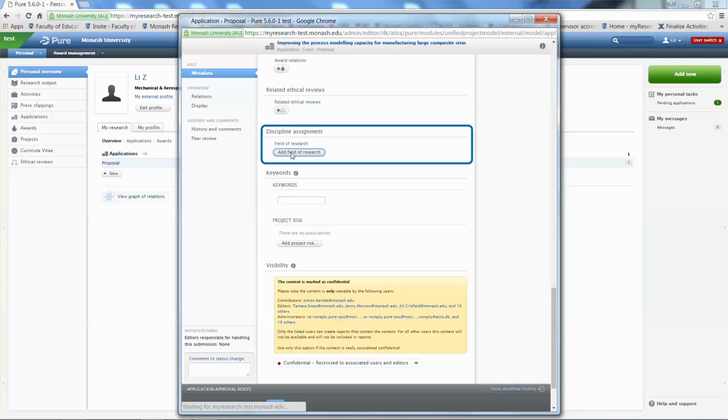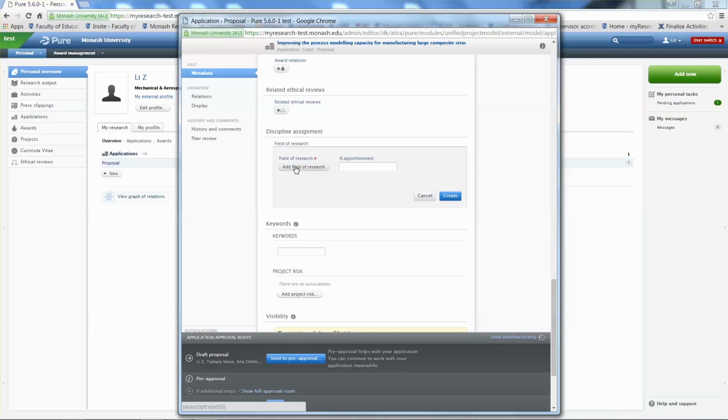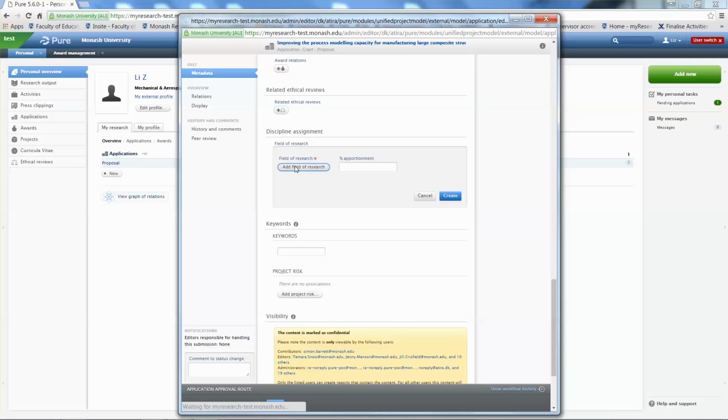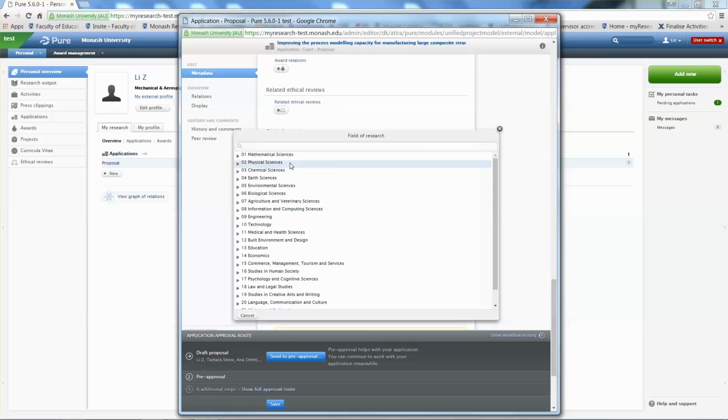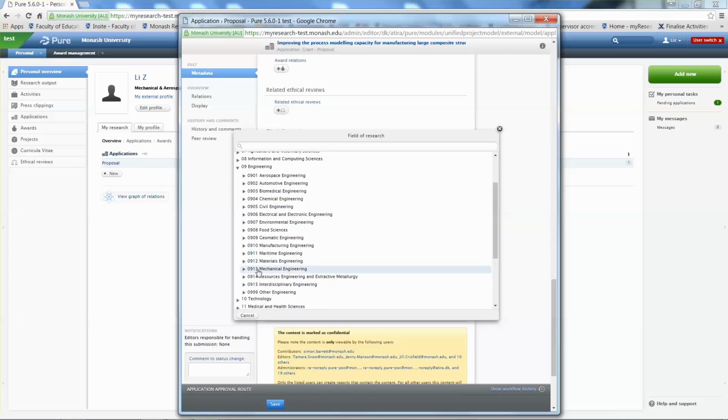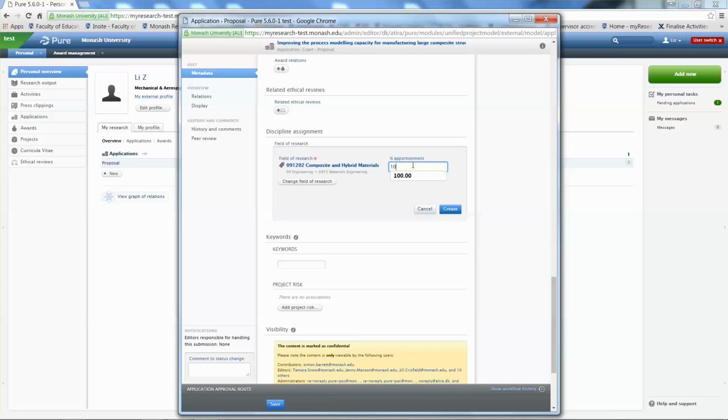In the Add Field of Research section, you need to assign Field of Research codes which are relevant to this project. Selecting the Add Field of Research button brings up a new screen. Here, you need to enter the FOR codes which reflect the nature of research in your project. You can enter the code directly if you know it, or search and select from a drop-down list. Then assign a percentage to that code and select the Create button. Manually check that the percentages total 100%.